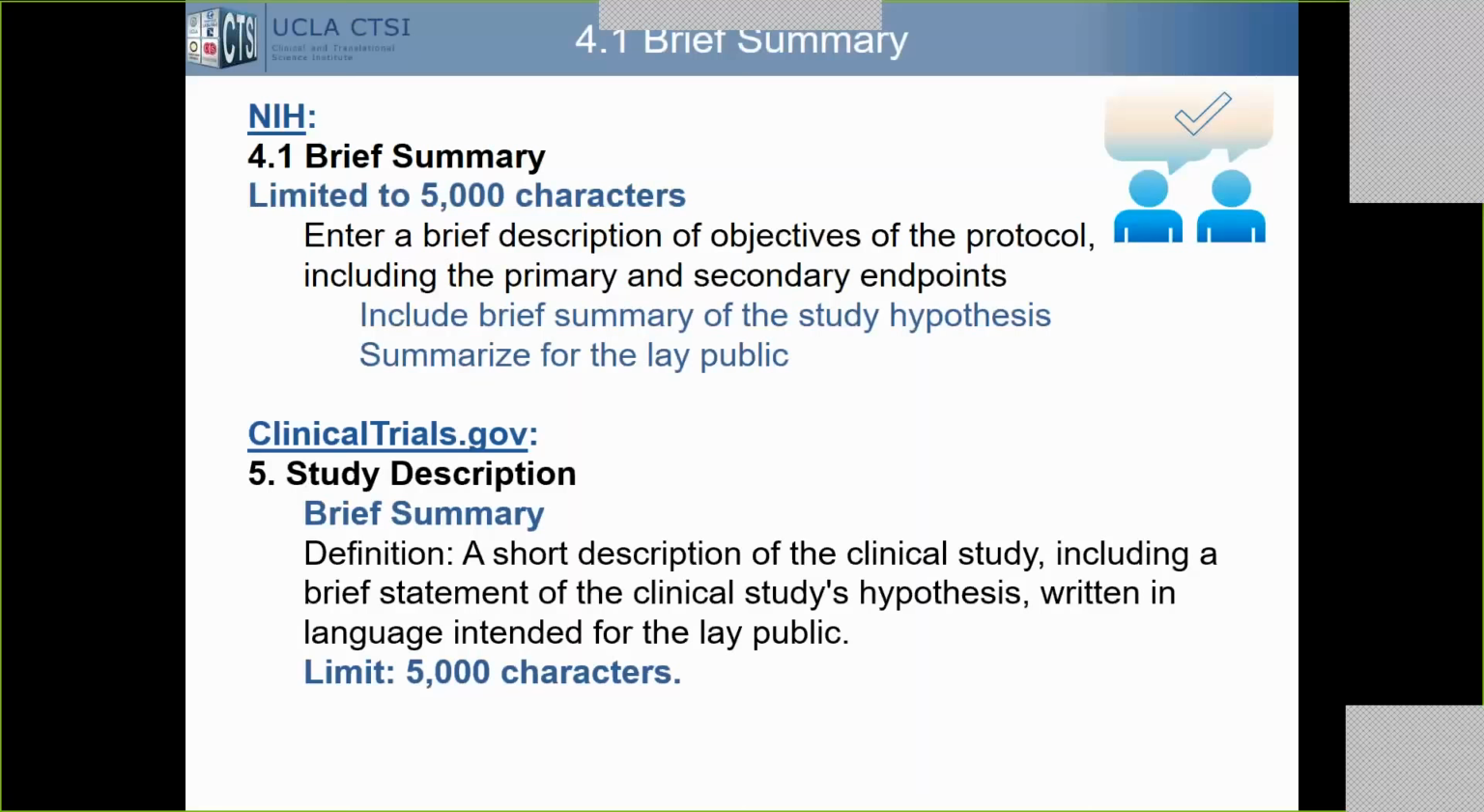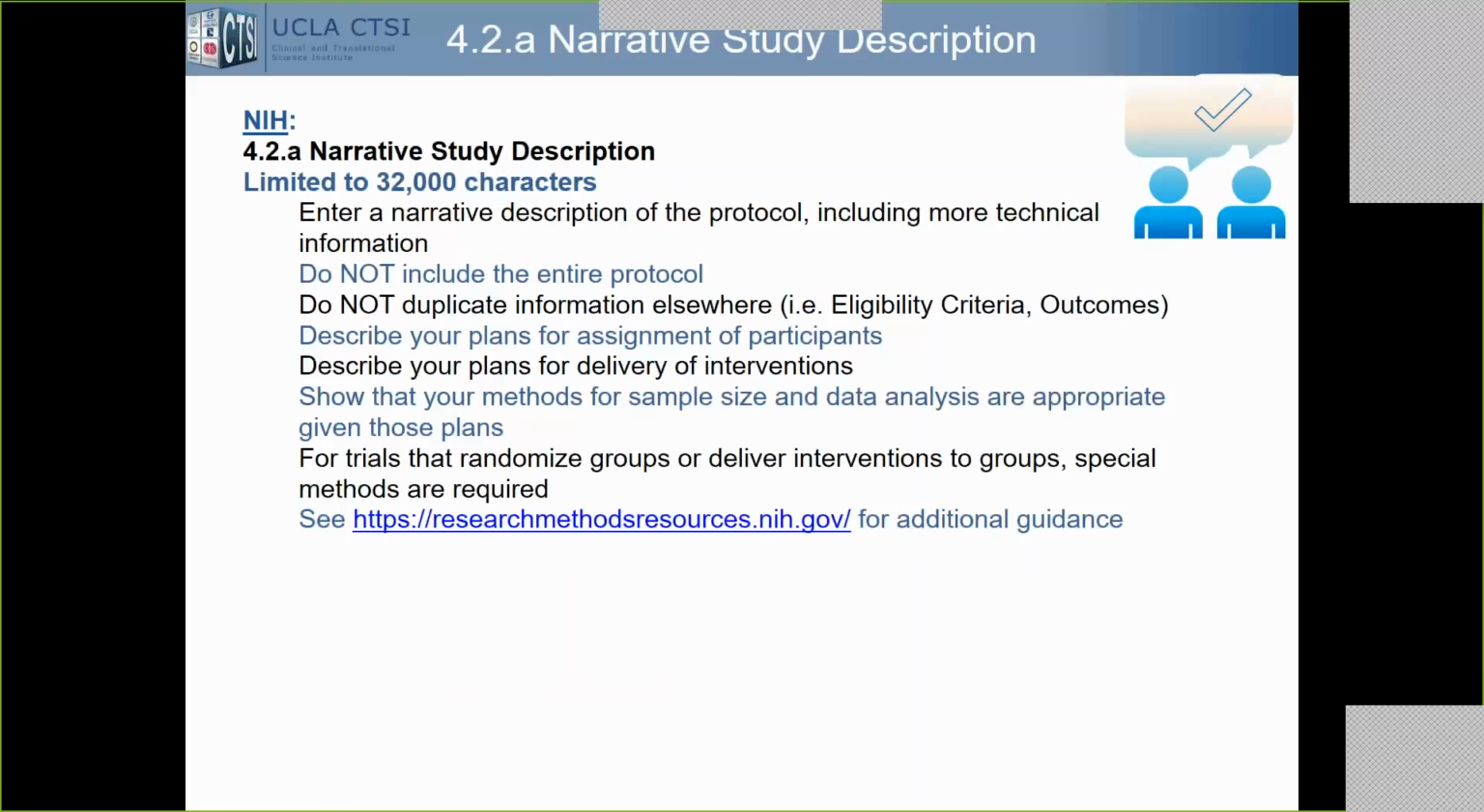So with the brief summary, the related component, what they call the narrative study description, this is much larger. It's also a text field, but it is limited to 32,000 characters, which is a lot to put into a text field. And just a reminder that, for text fields, none of the formatting follows over, so it has to be 32,000 characters of unformatted text, essentially.